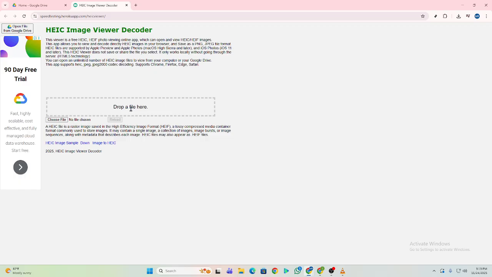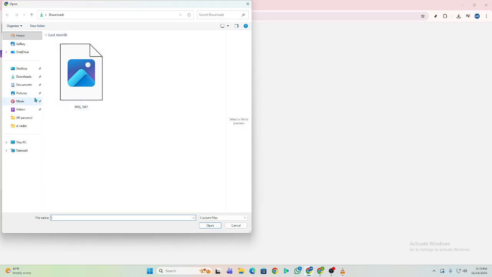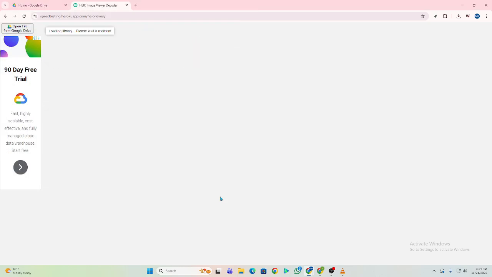Once the site loads, you'll see a space labeled Drop a File here, and that's where you can drag or upload your HEIC image. As soon as you drop the file in, the tool processes it and converts it into a JPG you can download. And that's the whole process. It's quick, it's simple, and it works perfectly for anyone who uses Google Drive regularly.